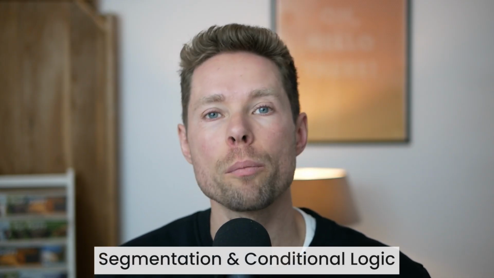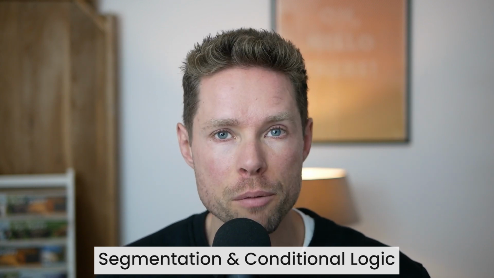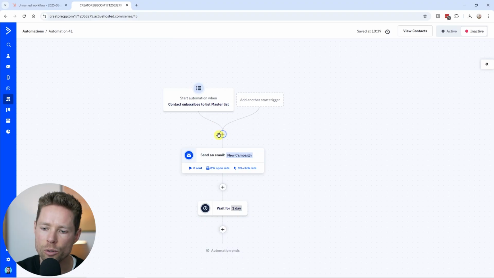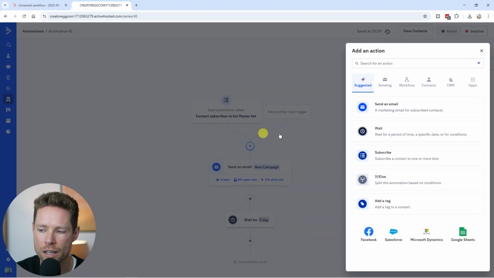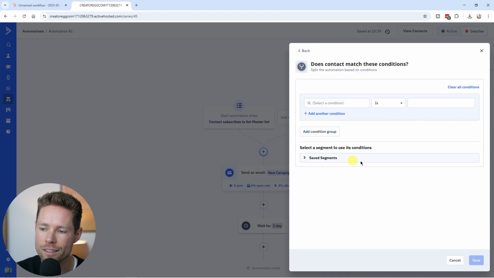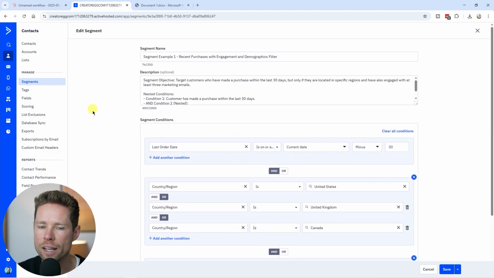Most email marketing tools offer segmentation, but their flexibility and depth vary, and that can impact your strategy. If we take a look at ActiveCampaign and click the plus icon here, let's say we're going to use an if-else action over here, and this is the segmentation builder of ActiveCampaign. Here is an example segment I created inside ActiveCampaign, and you can use these segments within your workflow builder too, within your automation builder.